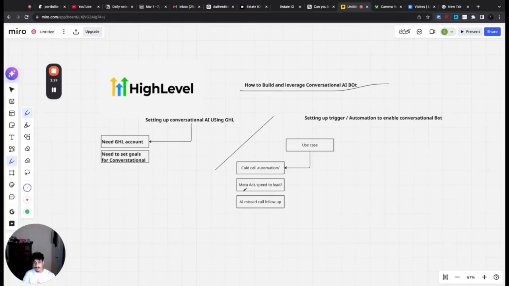You can use it for Meta ads or TikTok, Instagram ads, whatever. If a new lead fills out a form and you're not able to get to them on time, the conversational AI bot will reach out to them as soon as you set up the goals and the parameters for the bot. It can engage those Meta ads leads and then try to book them into an appointment for you.